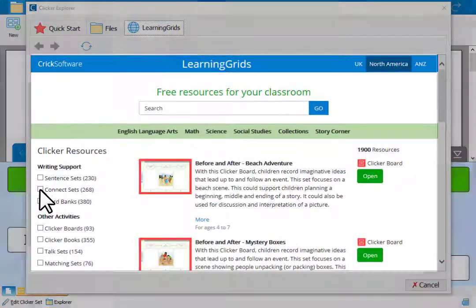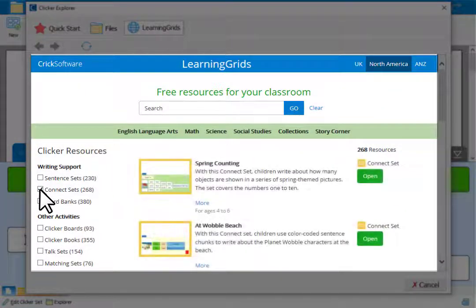Be sure to visit Learning Grids for hundreds of free, ready-made Connect sets that you can use and edit for your learners.